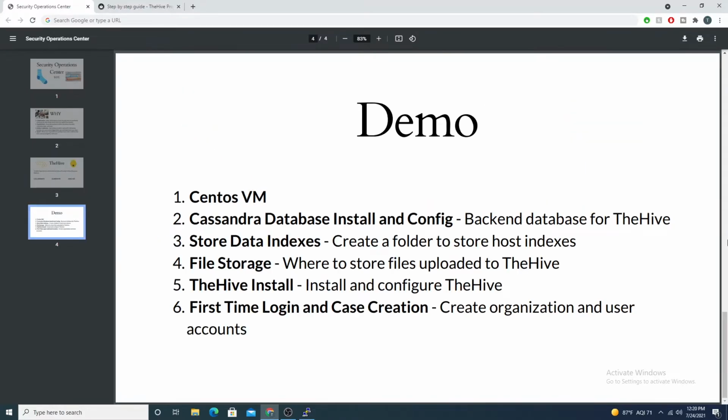So the structure for the demo here, I have a CentOS VM set up. We're going to install Cassandra, which is a database and serves as a backend for TheHive. We're going to store our data indexes, so we're going to create a folder to store the indexes that TheHive writes to. Then file storage, so we can upload files to TheHive. We need to tell TheHive where to store those files, either locally or on a Hadoop cluster. In this demo, we're going to do local file storage. And then we're going to install and configure TheHive, and then go through a first-time login and case creation. So let's go ahead and jump into that.